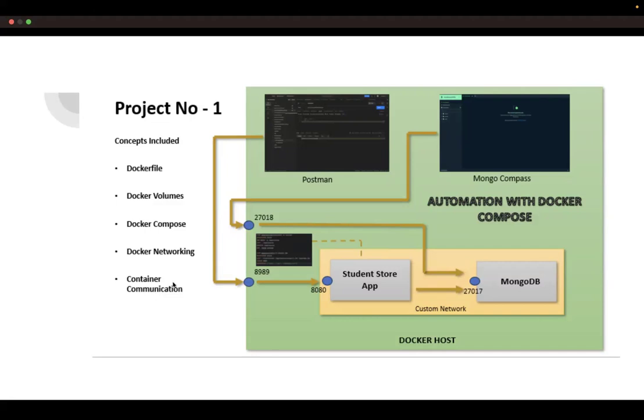And container communication. This student store application needs to be communicating with the MongoDB application in order to store data to the MongoDB database, and in order to get the data from the MongoDB database. This communication should be there between these two applications. So that also will be covered using the links option that we have. Everything will be automated with Docker Compose. You will understand how powerful the Docker Compose file is.